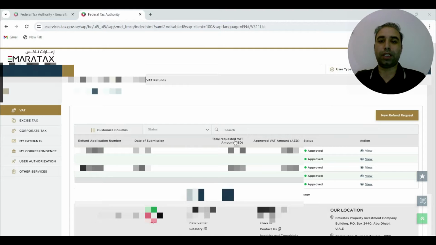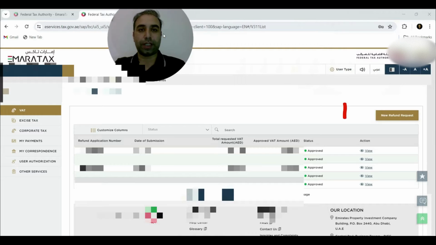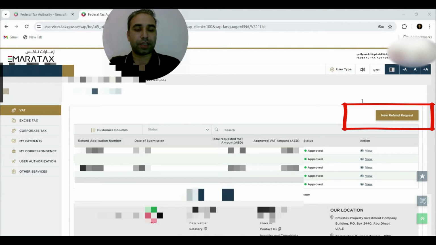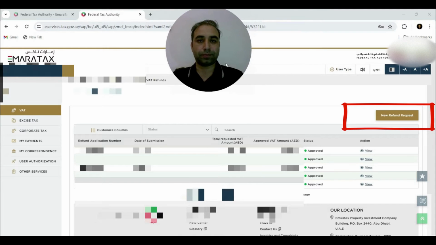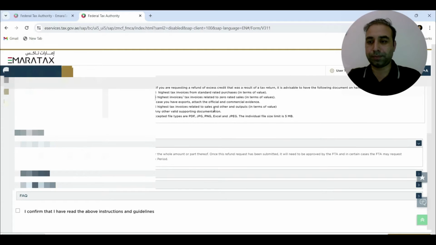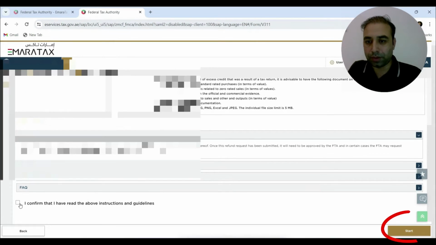Here you will see your existing VAT refunds that have already been approved or are under process, and you can apply for the new VAT refund here as well. Just click on new refund request. Scroll down and click on I confirm that I have read the above instruction and guideline. Take care. Click on start.